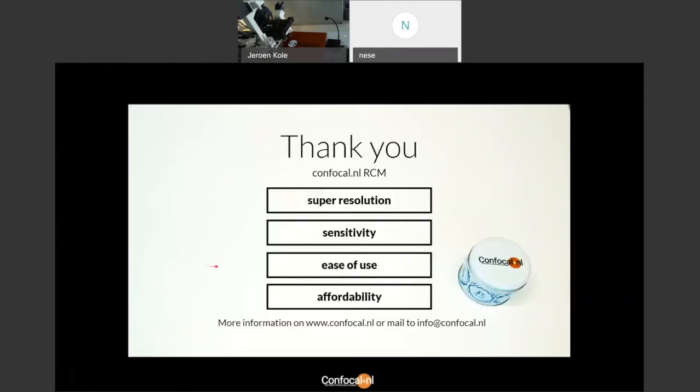Thank you for listening. Briefly to summarize, RCM is a super resolution confocal. It's very sensitive because of the camera. It's easy to use and it's affordable as well.